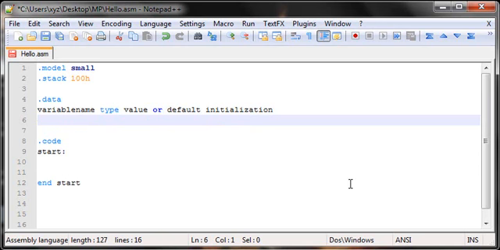What am I gonna call my variable? Who's my favorite character? Alright, I know this. Let's call our variable Dexter.